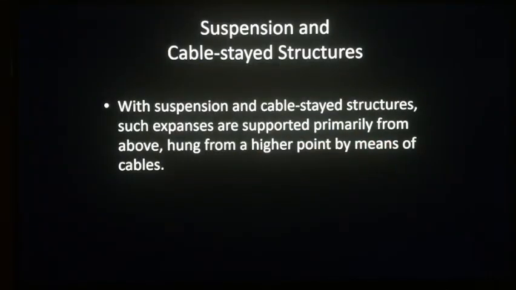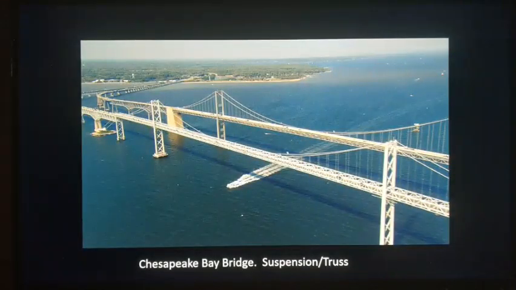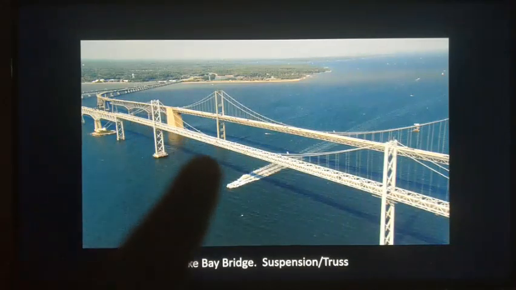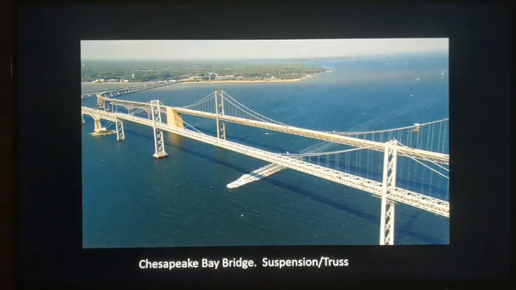So we also want to discuss suspension and cable stay structures because they come up in the chapter, but these are to span distances in the form of bridges. Some of you might have been over this one before, the Chesapeake Bay Bridge. You've got a combination in this between a truss system and a suspension system that is using these cables.